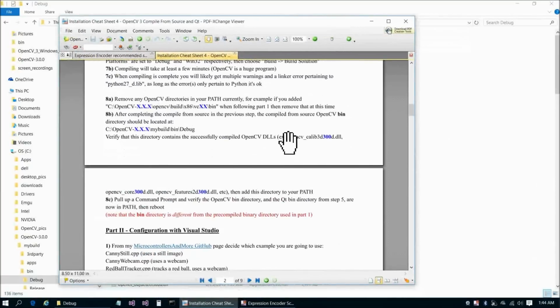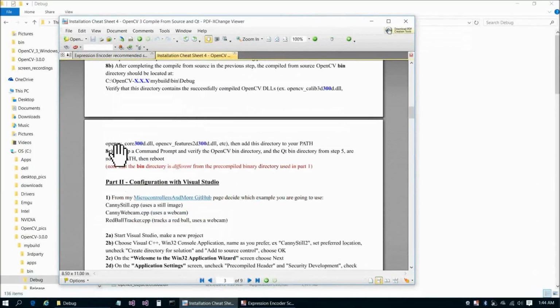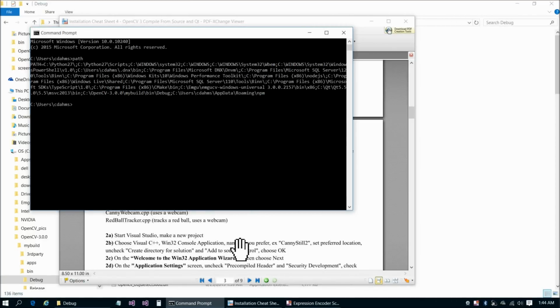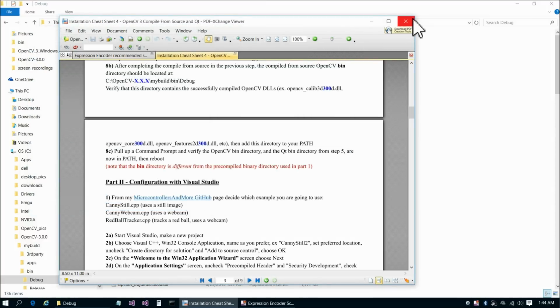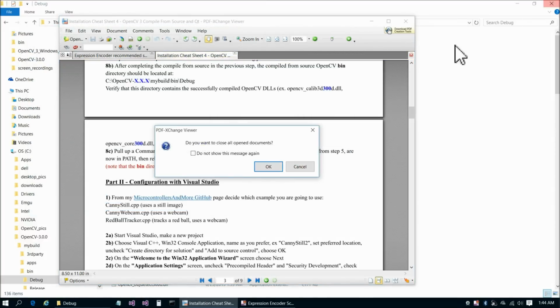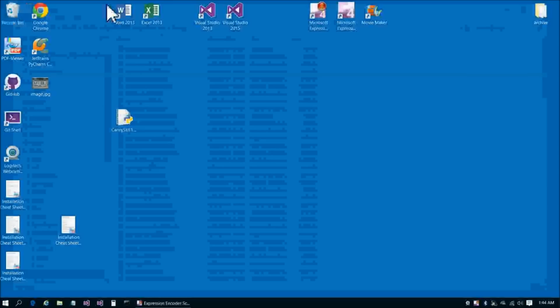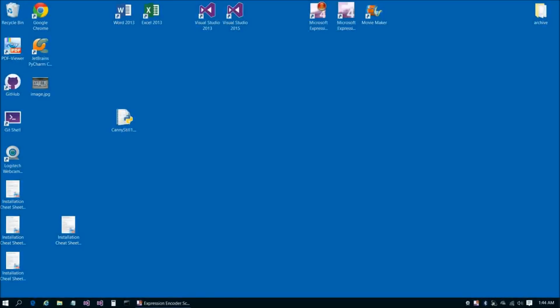So continuing along in the cheat sheet, we're doing step 8c now. Pull up a command prompt to verify that that is in the path. And there it is, C OpenCV 300, my build, bin, and debug. So now we can go ahead and do a reboot. So I'm going to close out of everything and stop the video and reboot.